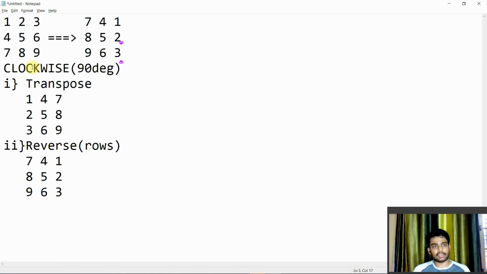So this logic is entirely for clockwise 90 degrees. The same logic can be applied for clockwise rotation of any multiple of 90. If they ask for 180 degrees, just apply the 90-degree rotation twice.